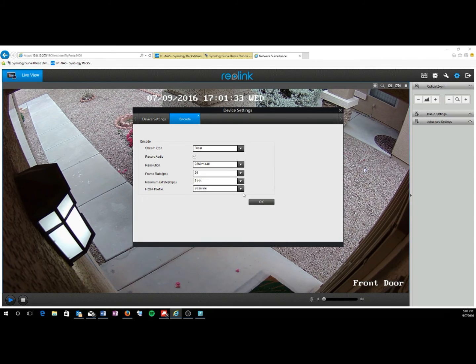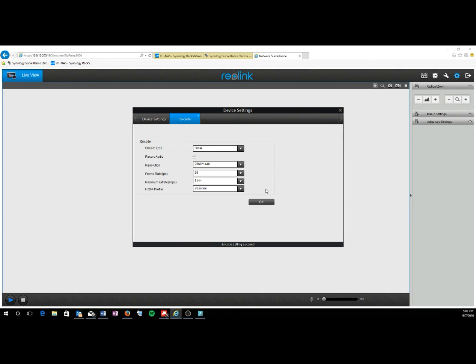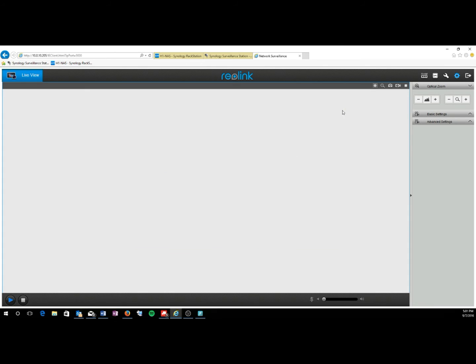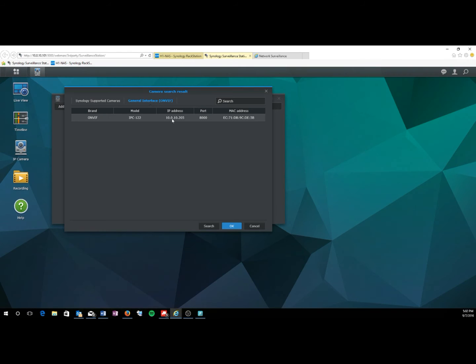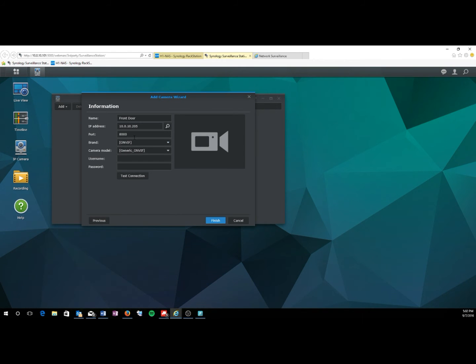It's going to want to reboot the camera, so hit OK and you will see that the camera gets kicked offline. It only takes a couple seconds for the camera to reboot, and one way to test that is by hitting refresh up in the address bar, and once the camera is up and ready to go you'll see the logon page.